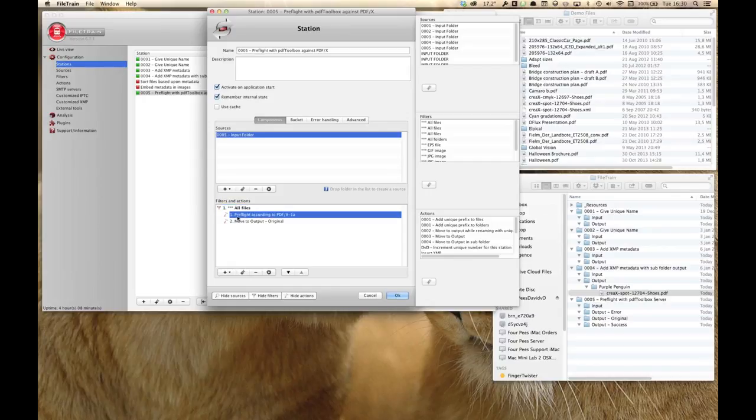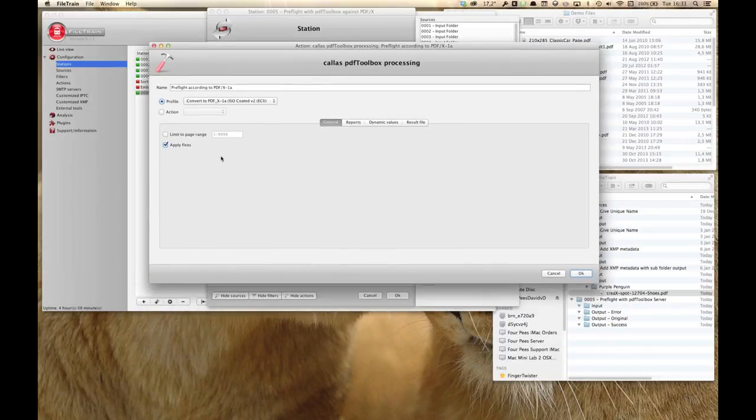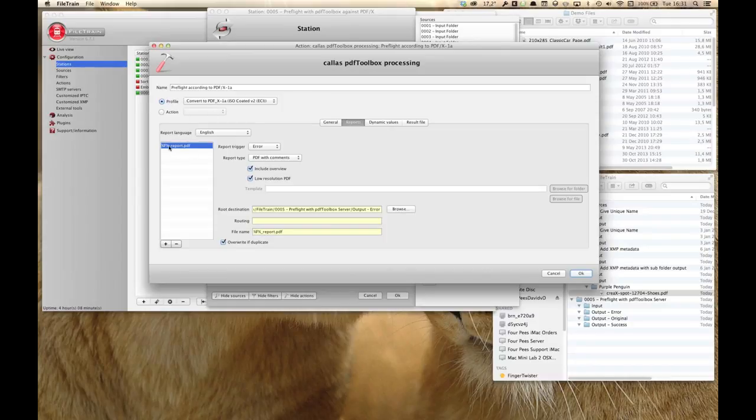All files, there is a pre-flight action according to one of the profiles that I am using. So PDF Toolbox is used to execute a profile. I'm asking in this case for a PDF report with comments, but I could just as well ask for an XML file, an XML report, and let me call that report, and it should be XML if it's an XML report. And I can specify what the destination of that report is.